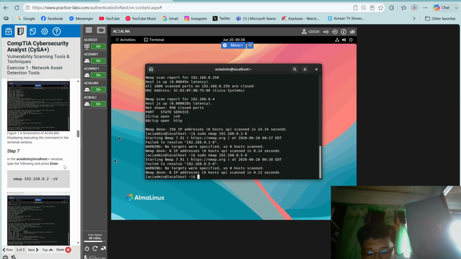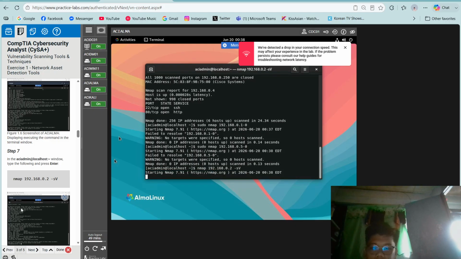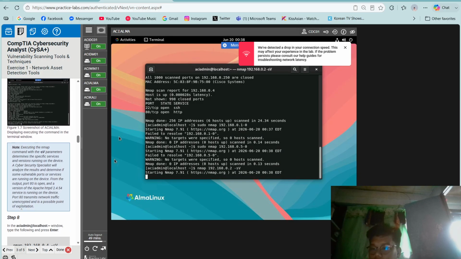So nmap 192.168.0.2 space dash sV. Enter. Note, executing the nmap command with the -sV parameter determines the specific services and the versions running on the devices.